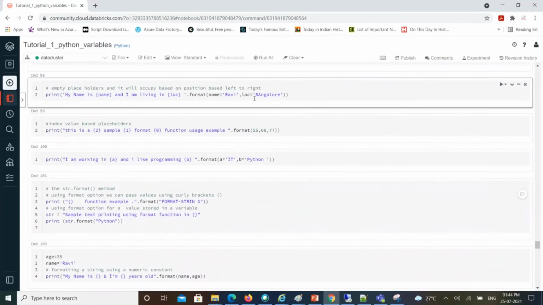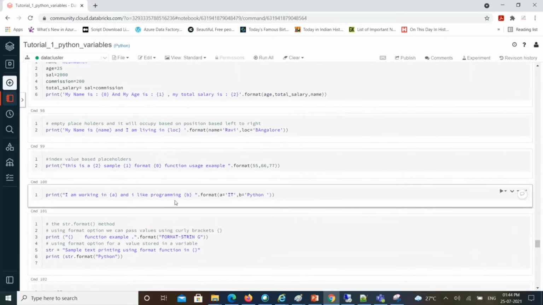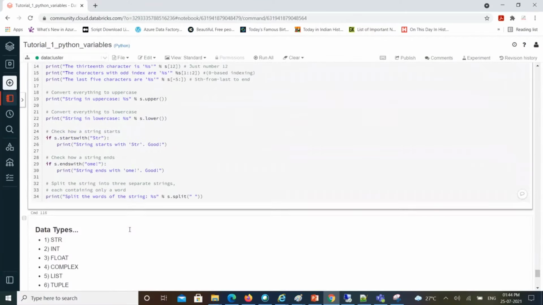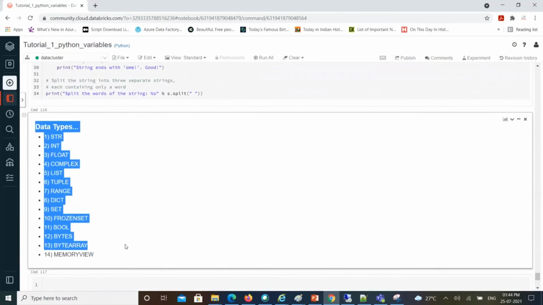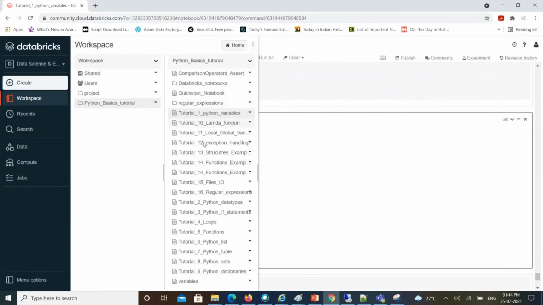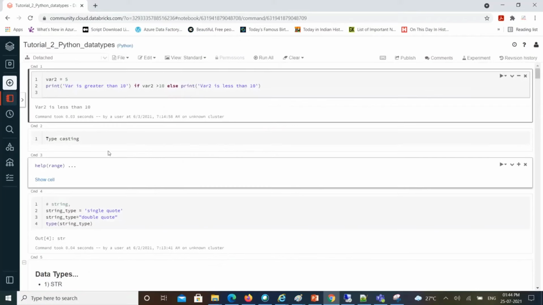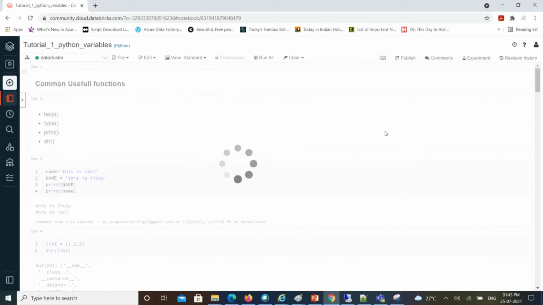I gave all the examples: position based, index based, reference based. Okay. And there are different field conversions available, and we'll understand data types, the different types of data types in Python. We started only with integer and string, and we'll understand the remaining data types. These are the different data types supported by Python. We will see in another video. The second topic is Python data types. And when you are doing a format string, based on your data type, we can format the string.